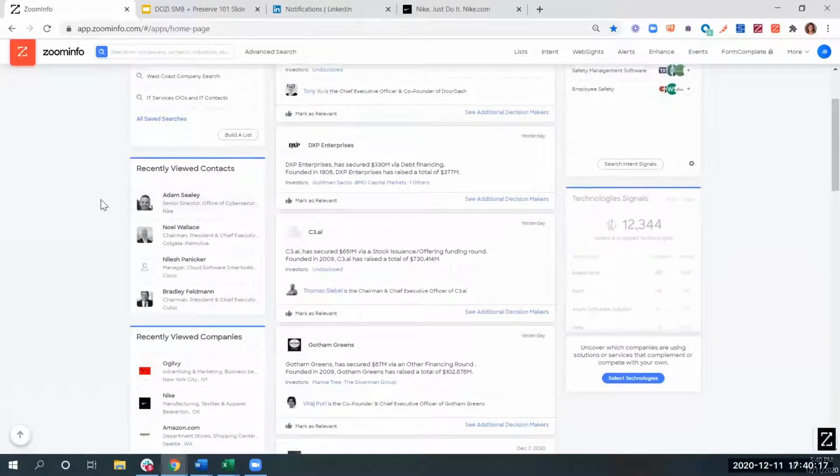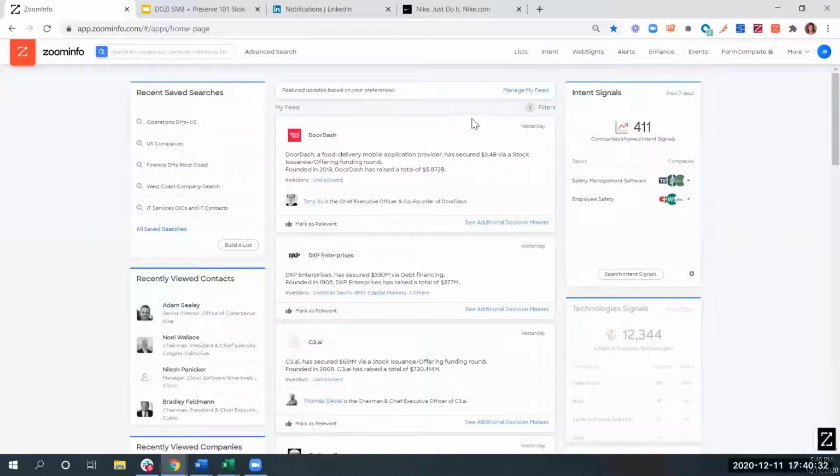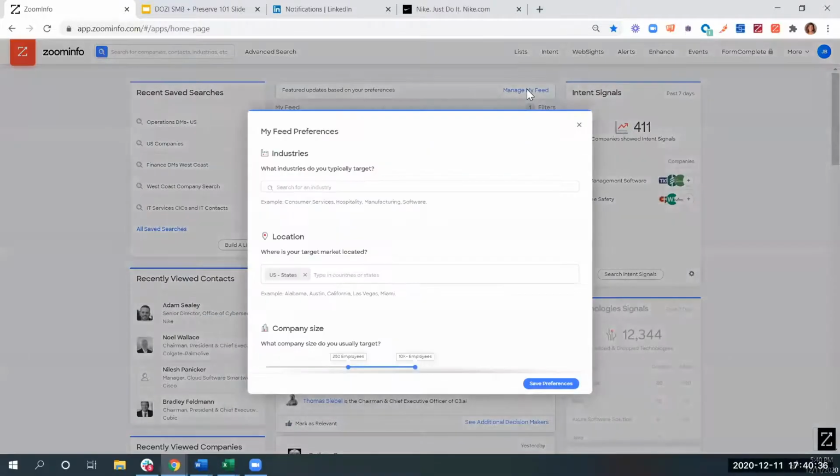Down here, I have my recently viewed contacts and companies, but depending on the version of ZoomInfo you're on, that may actually be on the right-hand side. These are exactly that. These are recently viewed contact or company profiles, so I can jump straight into where I left off. Here in the center, this feed, I do have the ability to manage it.